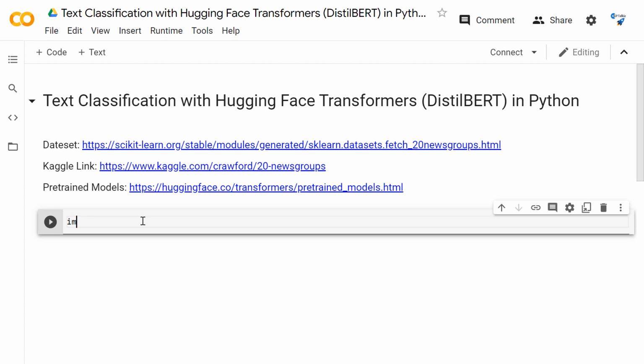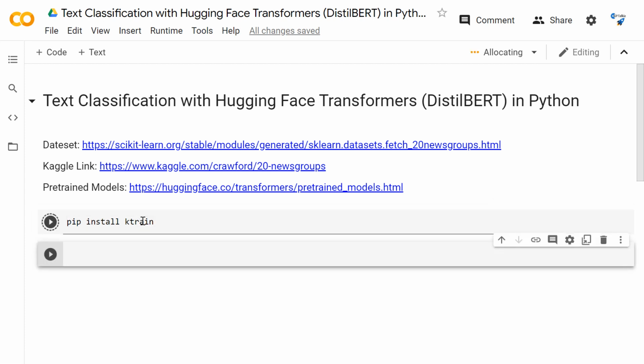Let's go ahead and start working with our model. First of all, we are going to install ktrain, so pip install ktrain. Ktrain is a wrapper library, a wrapper for TensorFlow and Keras. We will be using this ktrain for our Huggingface transformers.